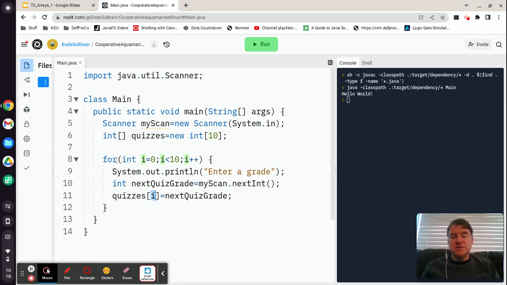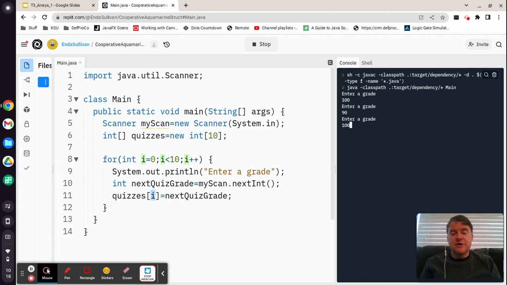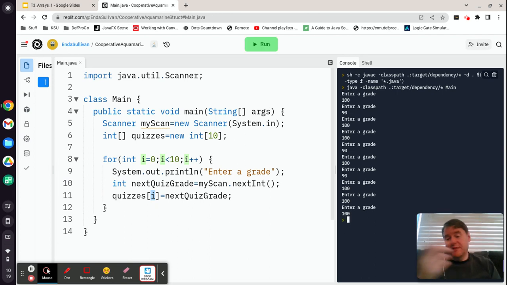So the i changes as we go through, and you can see that now all of a sudden, I don't have to write a huge amount of code here, but this is going to read in 10 numbers, and it's going to store them into the 10 cells of the array. It's not a very exciting program to run because it just asks for numbers, and then it does basically nothing with them. It just puts them in the array. So they got 100, they got a 90, 100, 100, a 90, 100, 90, 100, 100, and 100. And the program ends.